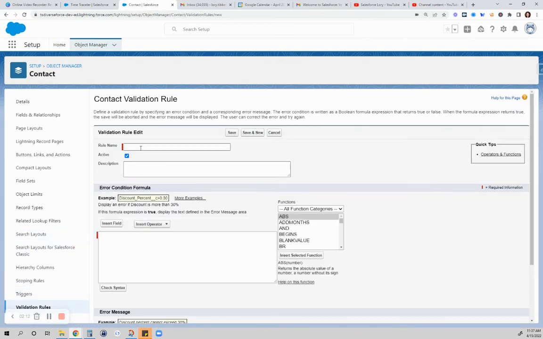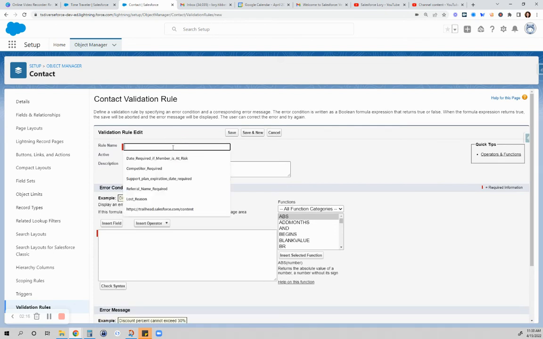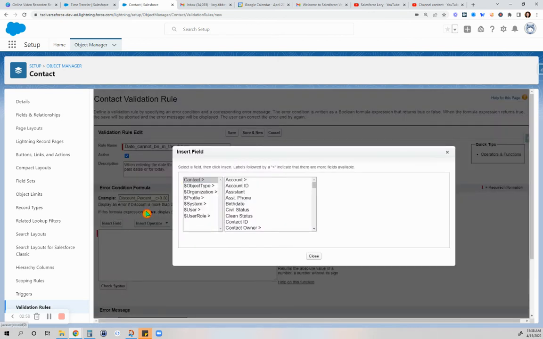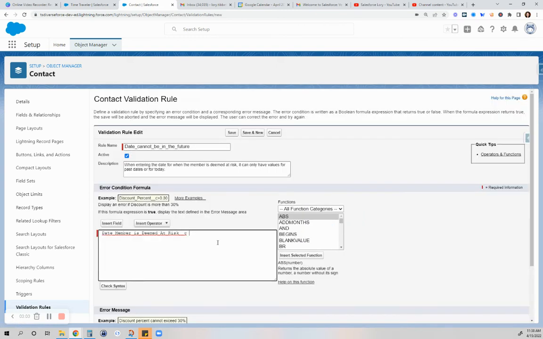So this new validation rule we are going to name as date cannot be in the future. So that's our rule. When entering the date for when the member is deemed at risk, it can only have values for past dates or for today. So it's an easy enough formula. So what you're entering as the date will be this date, and it cannot be more than today.